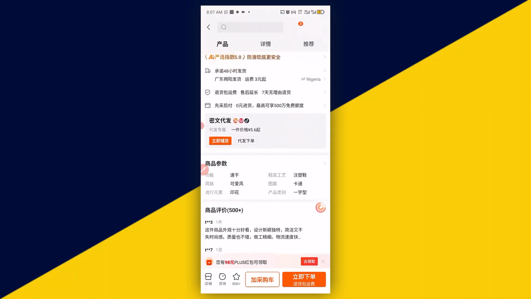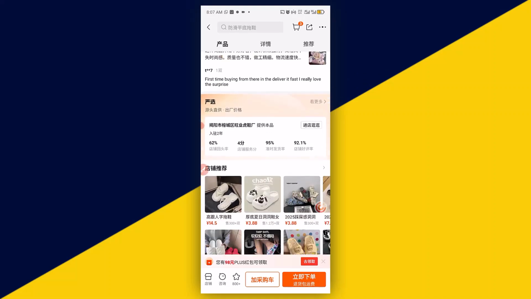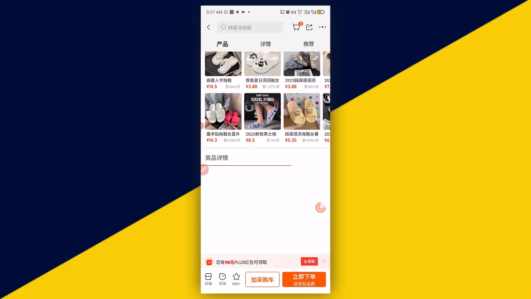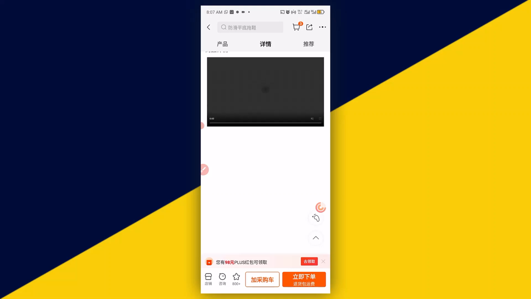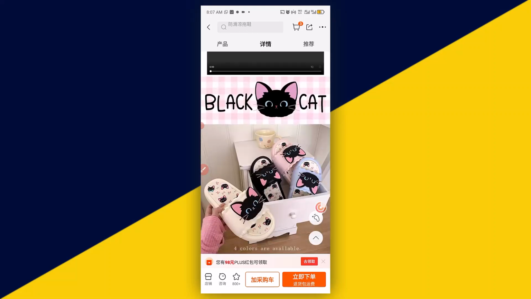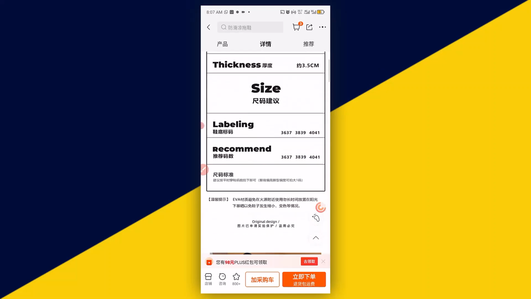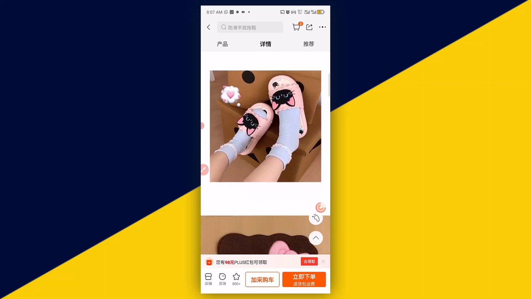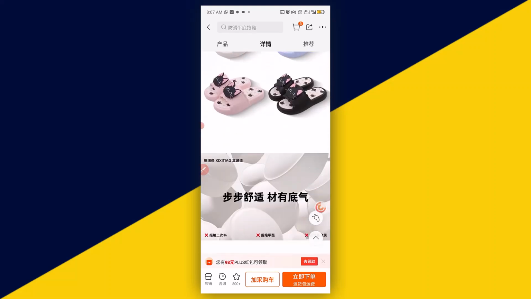Now from the sales page, what you need to do is scroll down right here. Now you have product detail, store, and some products from the store. By the time you scroll down, this will take you to all the graphics detail about that particular product in the sales page, such as images or product video as the case may be. These are product images. The more you scroll down, the more you see product images, size recommendations, labeling, etc. as far as this particular sales page is concerned.